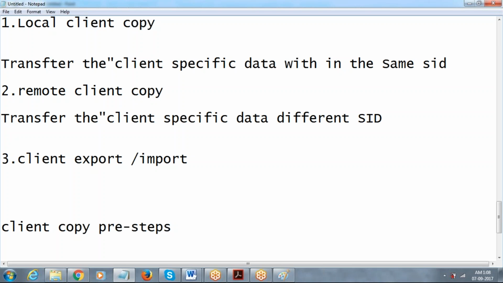The same topic will be repeating. So why you have to follow the prerequisites is nothing but to avoid data inconsistency. Why do you get data inconsistency? For example, you are doing a client copy and I'm logged on to the same server doing my practice. At that time, what happens? You get only 50% of the data.